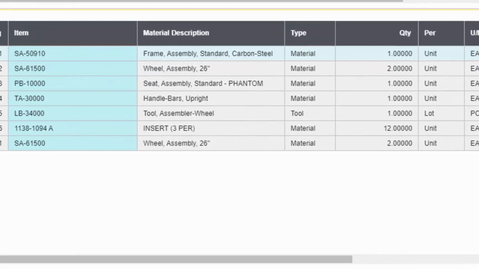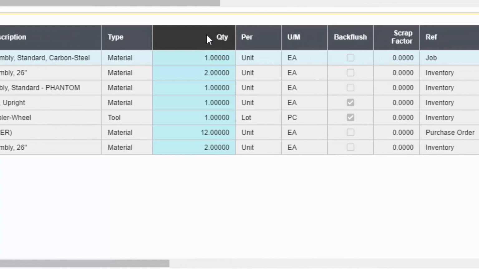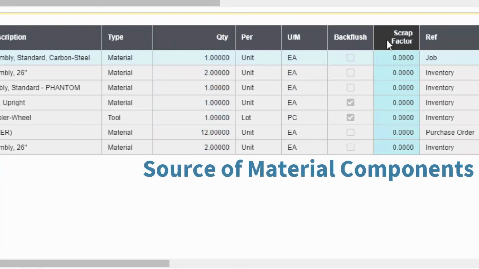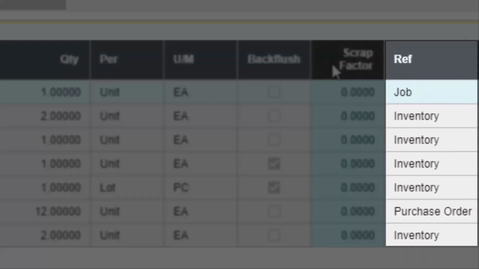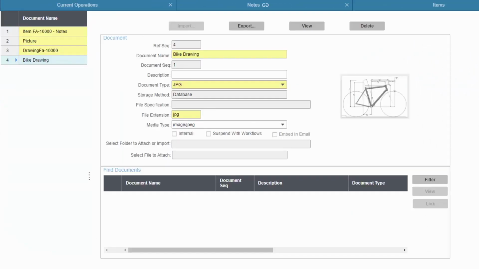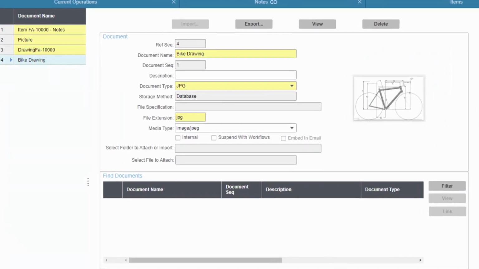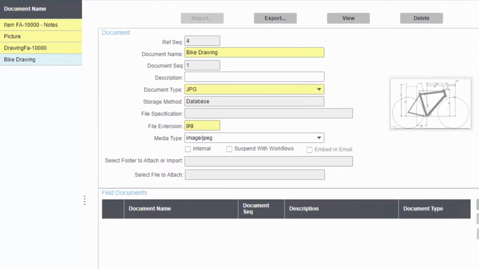The bill of material includes the quantity needed in the appropriate unit of measure, optional scrap factor for accurate planning and costing, the source of each raw material or component, and material cost. Work instructions may be defined for each operation and material as needed.